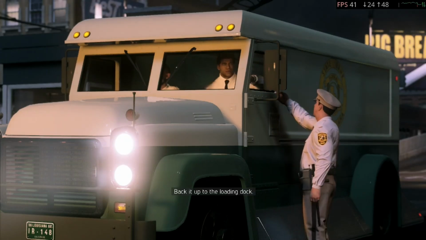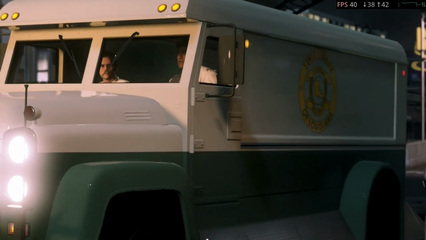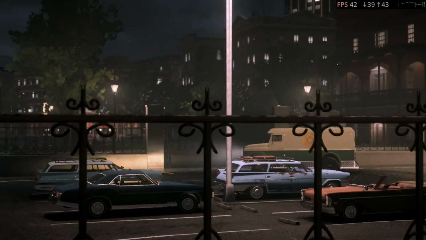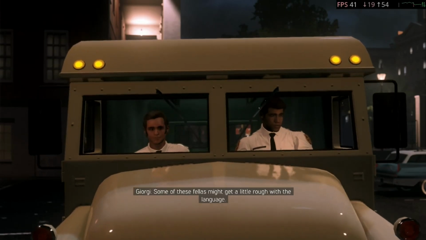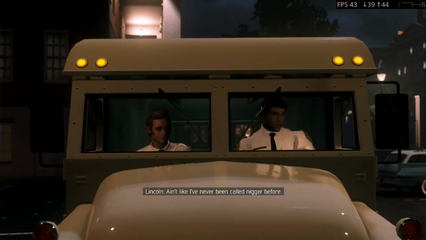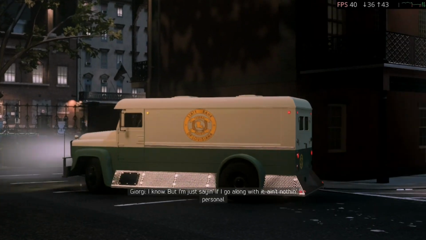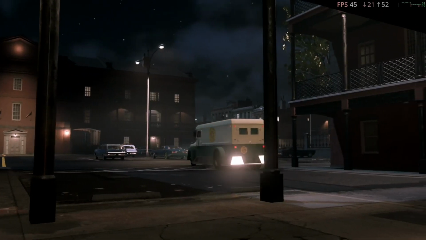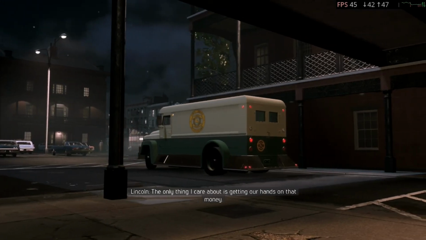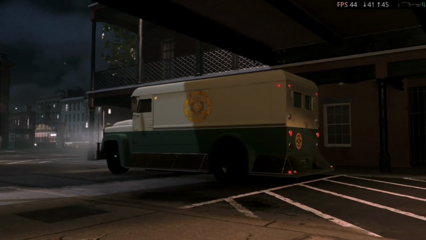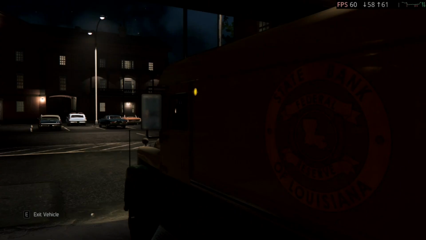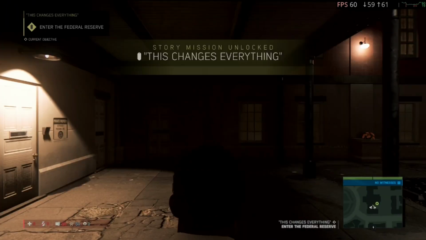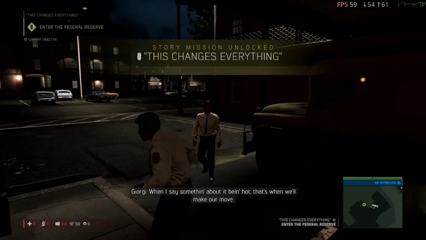Back it up to the loading dock. Some of these fellas might get a little rough with the language, and... Well, ain't like I never been called that before. I know, but I'm just saying if I go along with it, ain't nothing personal. The only thing I care about is getting our hands on that money. When I say something about being hot, that's when we make our move. All right.